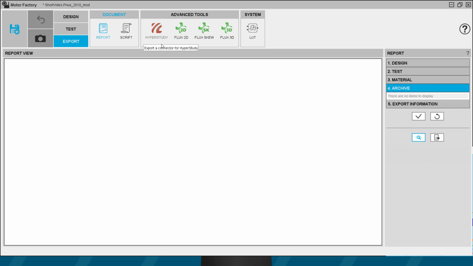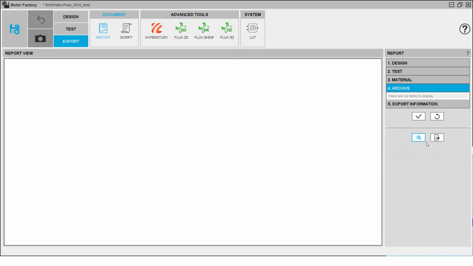We also have the possibility to export the model directly for Flux 2D SKEW, but also 3D, and the model for the optimizer, that is our HyperStudy. Also, the lookup table can be exported here. So just to summarize, let me come back to the presentation.